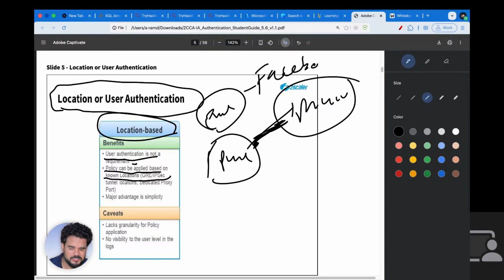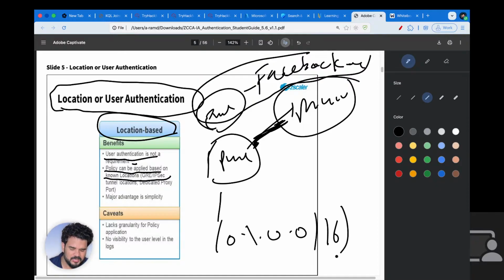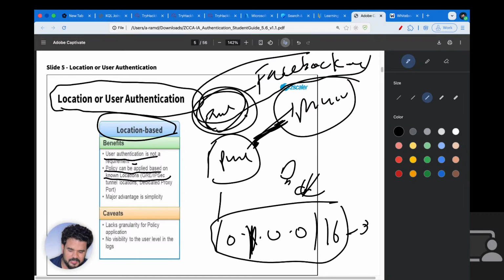Now what happens? It will look up an end user laptop, it belongs to, suppose, 10.1.0.0/16, any IP of an end user belonging to this subnet. They are authenticated successfully because they are using this subnet, right? And instead of the user needing to authenticate, this directly takes care of the location based authentication and traffic is forwarded based on that. So why use location based?